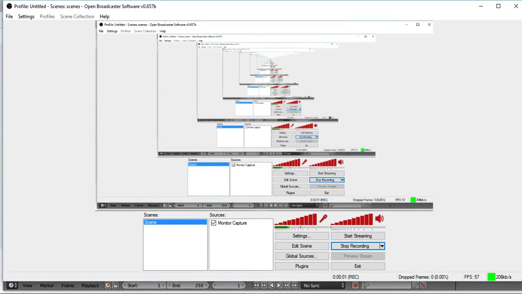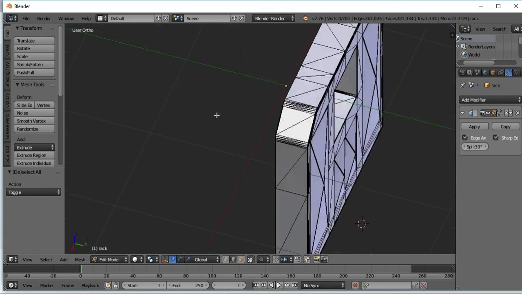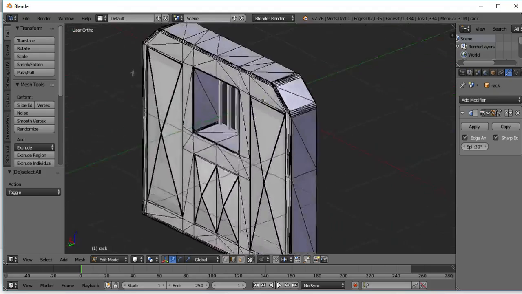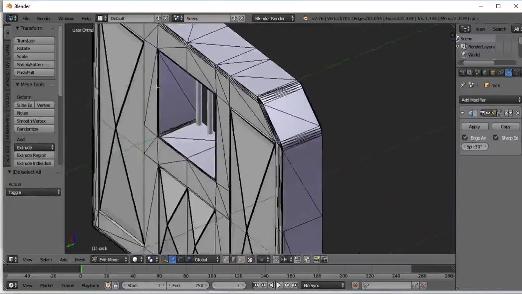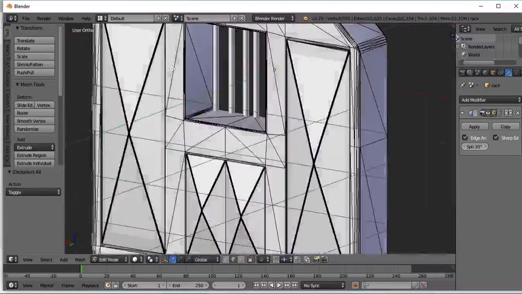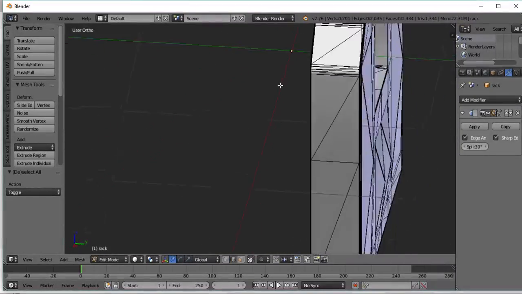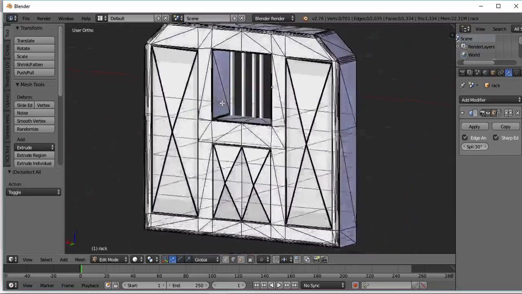Okay, welcome to part 2 of the normal mapping tutorial, and today I'm gonna put diamond plates on this headache rack that I've made from a previous tutorial.